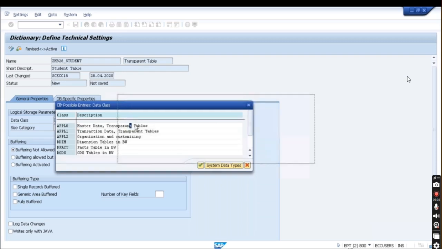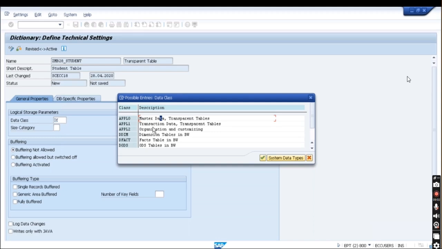If that is the master data, you can select the master data. Is that the transaction data, right? If you are sure that it's transaction data, but the student information will not keep on changing regularly, right? So its nature is like master data. So maybe you can select this master data.